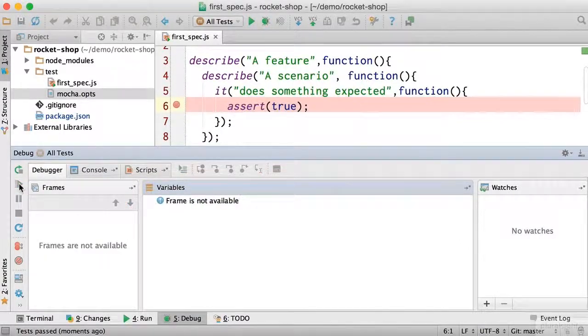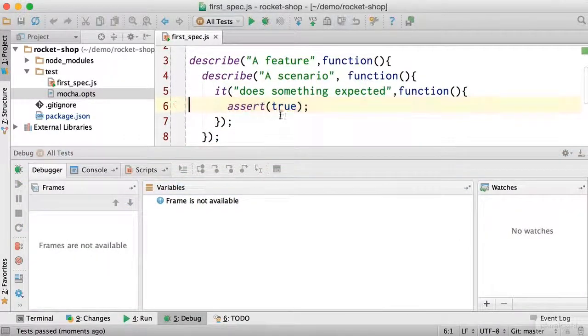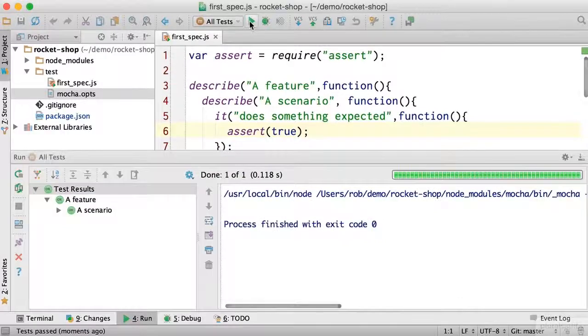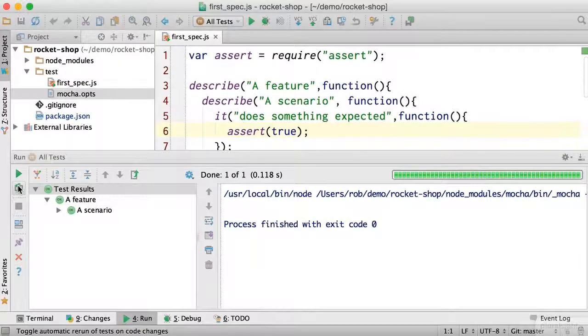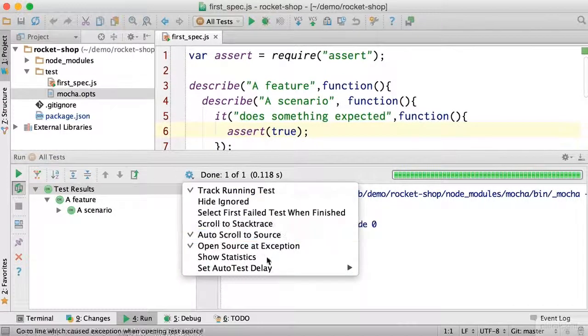All right, let's go and take a look at one of the key features that I really, really like about working with WebStorm's test window. So if I run all tests again, you can see that, boom, we have our output here, but we have this special little button over here in the corner, and that is the auto test toggle. So if I turn that on, that's going to run our test for us whenever the file changes.